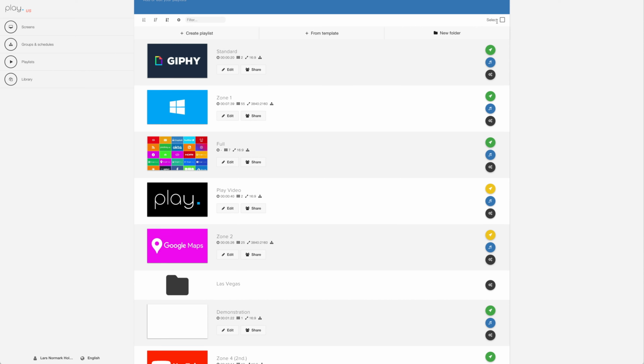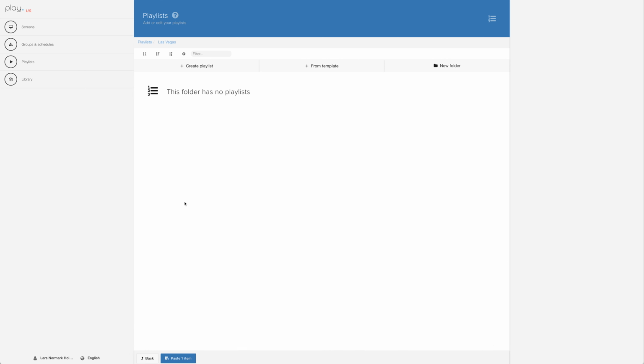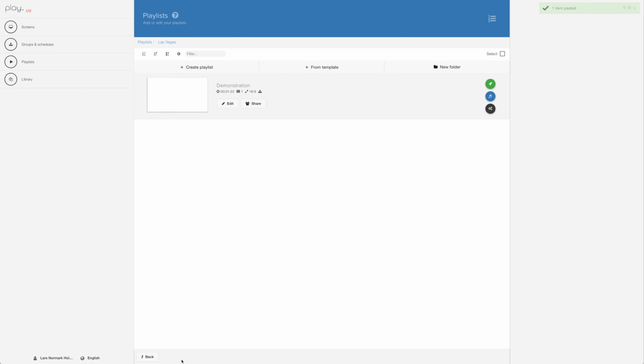To do that, we click Select in the top right corner, then pick the playlist. We can of course pick multiple playlists if we need to. Then Cut. We open the folder and we click Paste, and that's how easy it is to move a playlist to a folder.